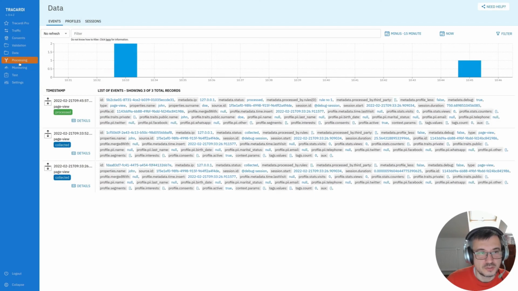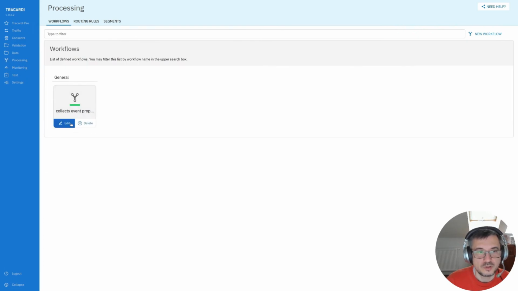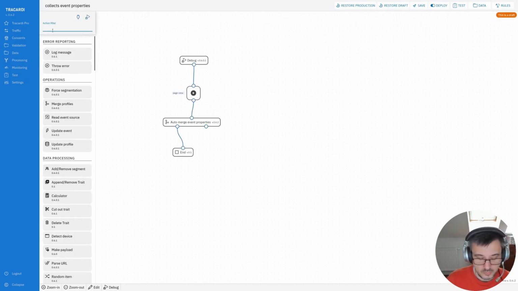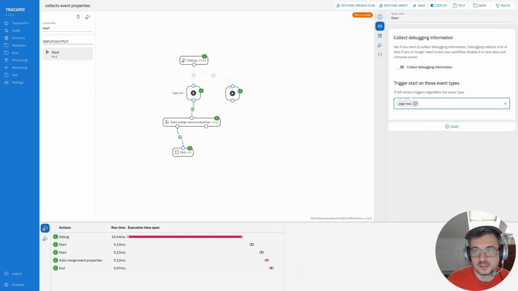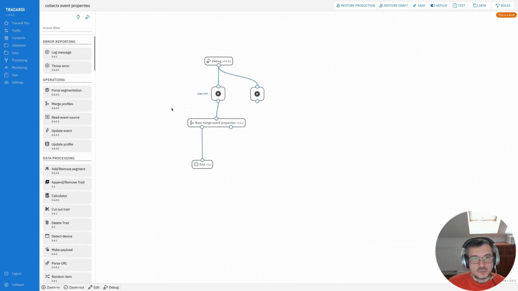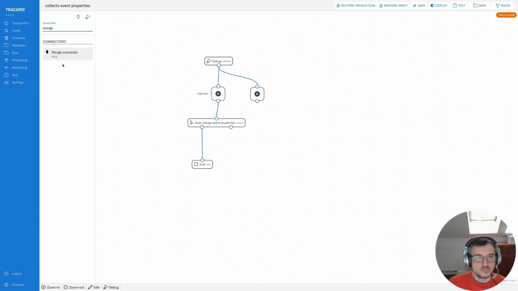Of course, inside the processing we have a lot more features. We can also place multiple start nodes on the workflow canvas, and you can also select different event types, so you can connect one workflow to different event types. Now I will try to enrich our profile with some data from external resources. I will use for this Mongo. I have Mongo installed on my computer, and I will use this Mongo connector.